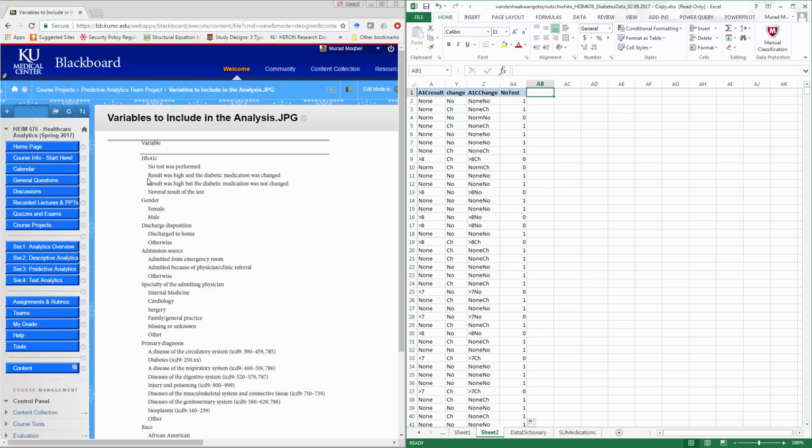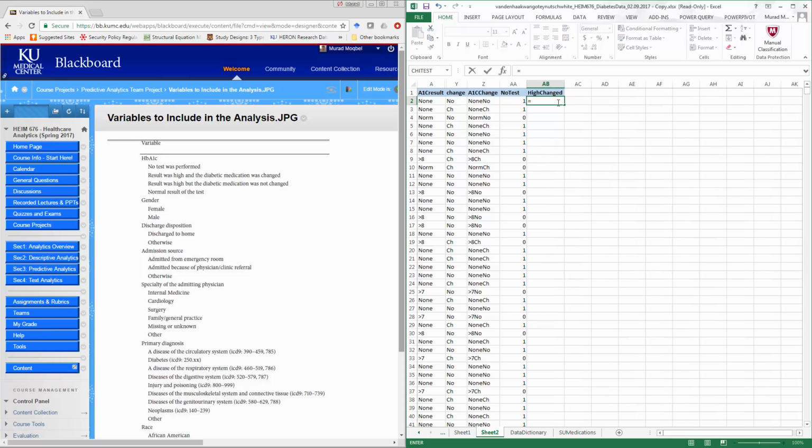Now the second one here says the result was high and the diabetic medication was changed. So we want it to be high and changed. So I can just call it high and change. I'll put an equal sign. Now we will use a nested if statement. So I'll call it if. If this value equals, and since it is text, I will put quotation marks around it. If it is high, meaning it is greater than 7 as well as greater than 8 and changed. So we have here greater than 8 and changed.